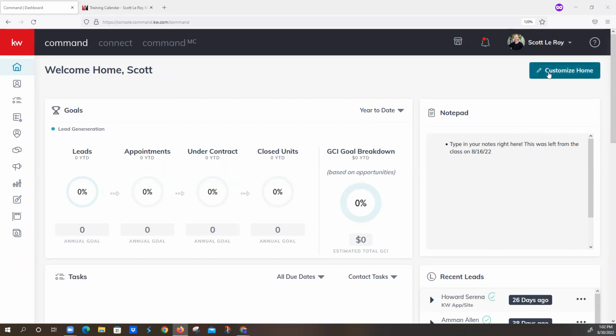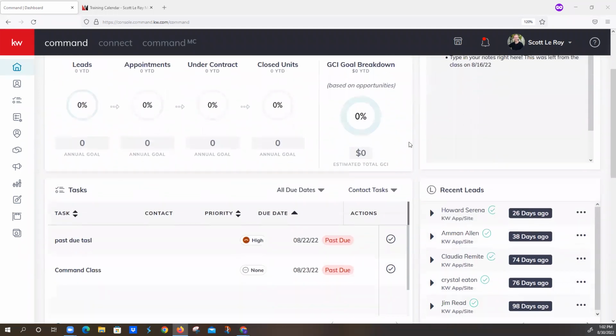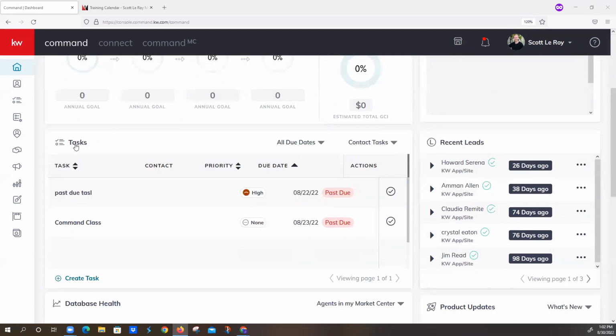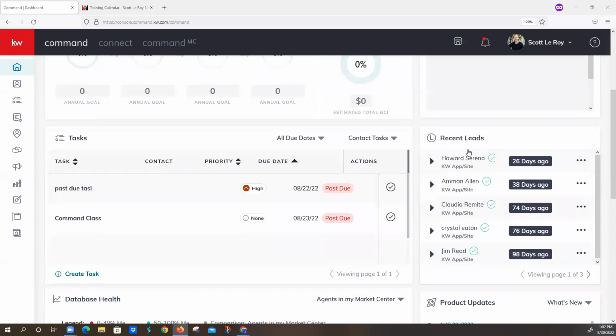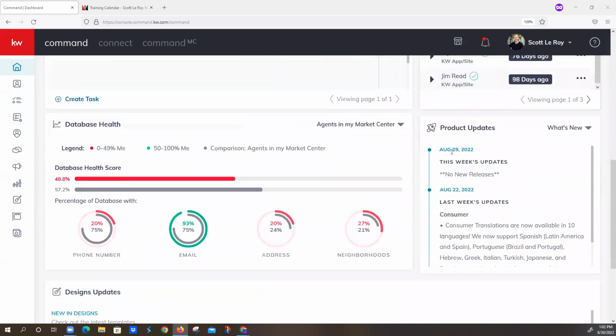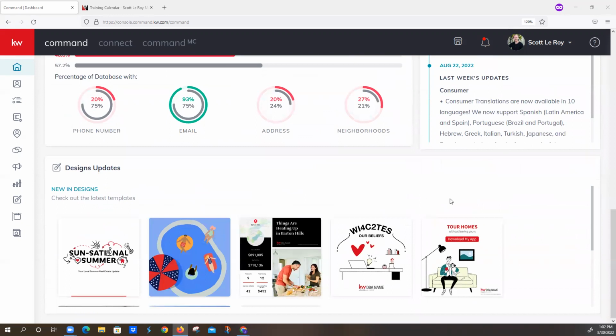And you can customize your home page. So I'm going to show you a little bit how he's got it, and then I'm going to show you how you can change it. The first thing he wants to see when logging in is his goals, his notepad. Scroll down a little bit, tasks, recent leads. And if we scroll a little bit more, we've got database health, product updates, and design updates.